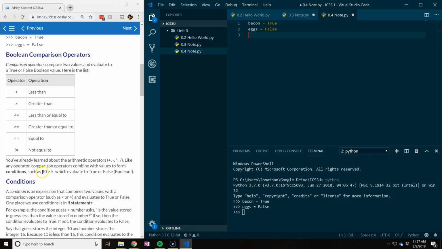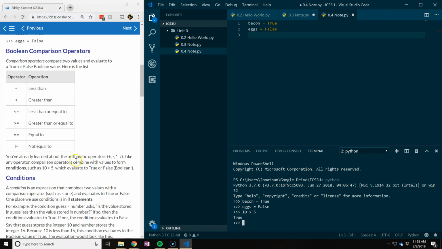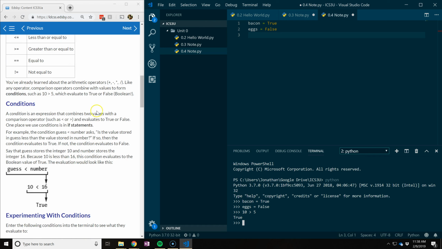So if you see here, 10 greater than 5, well, we know that that is true, right? 10 is greater than 5, so this would evaluate to true. Let's just type that here: 10 greater than 5. And you can see it says true. And this is essentially what a condition is, right? A condition combines two values with a comparison operator. And we often use these in if statements, which are coming up later.